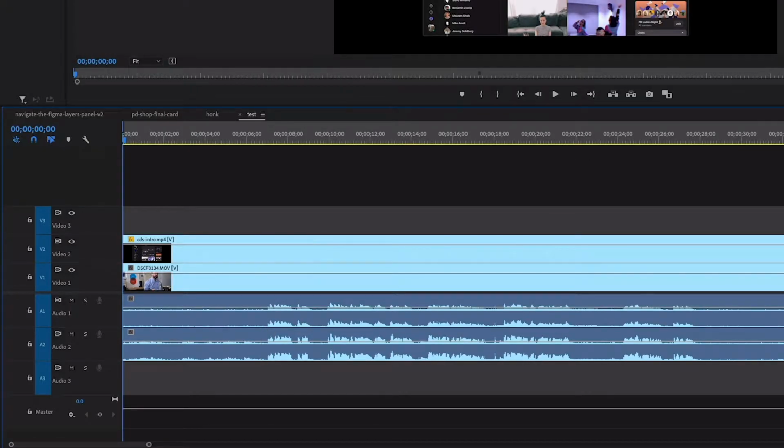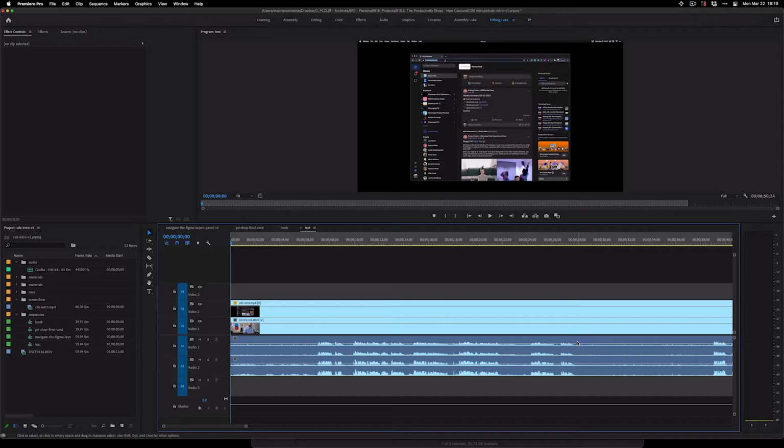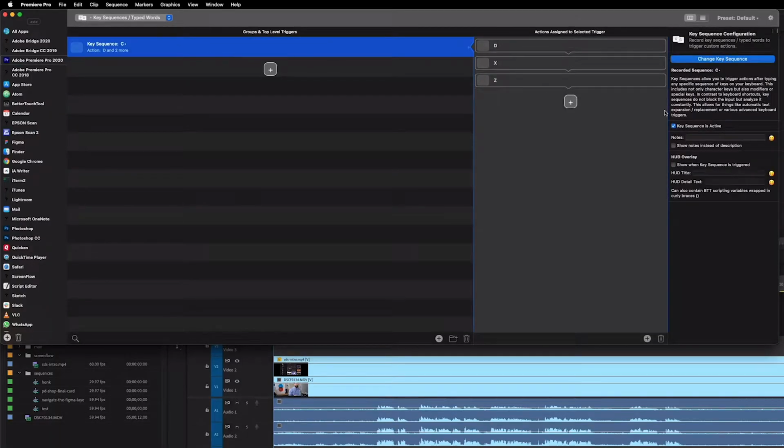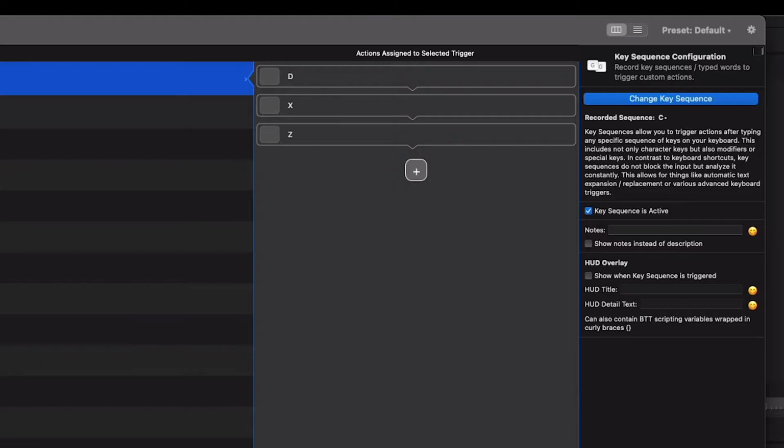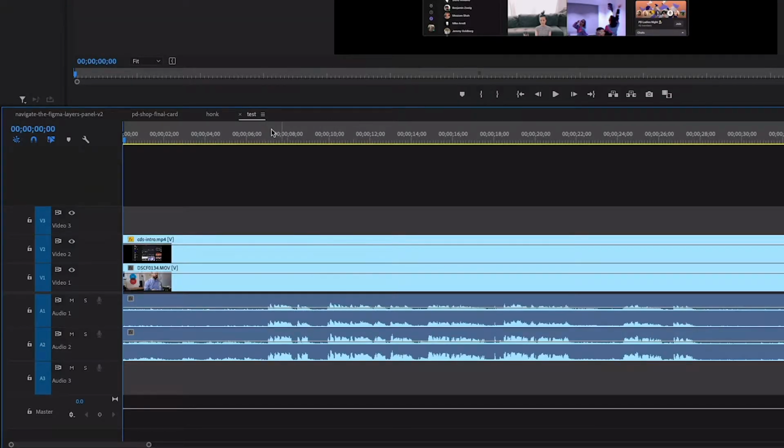Okay, so I went ahead and changed my keyboard shortcuts. For Z, I changed it to ripple delete. For X, I did add edit to all tracks. And then for C, what I did in Better Touch Tool, I created a key sequence that'll push D to select the tracks, then it'll push X to cut it, and then Z to ripple delete. So I'll go ahead and push C, which will do all those three keys for me.